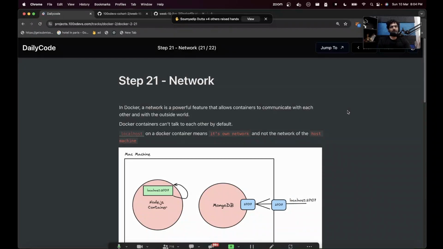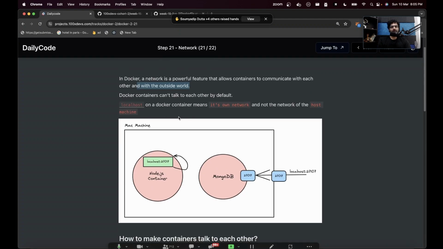Networks are also useful for a very specific problem, just how volumes were useful for a problem. In Docker, a network is a powerful feature that allows containers to communicate with each other and with the outside world. Outside world basically means the Mac machine.